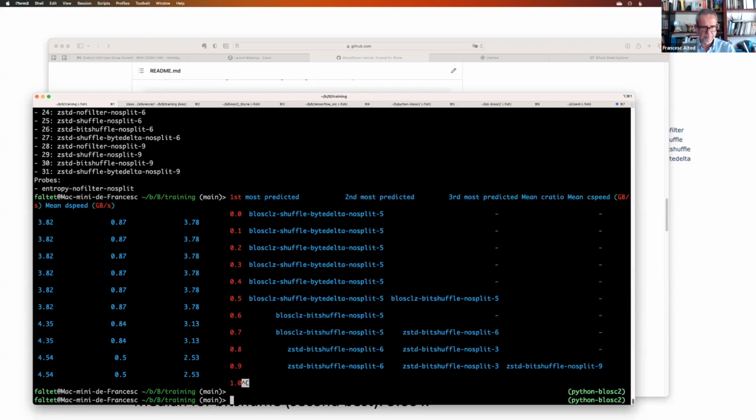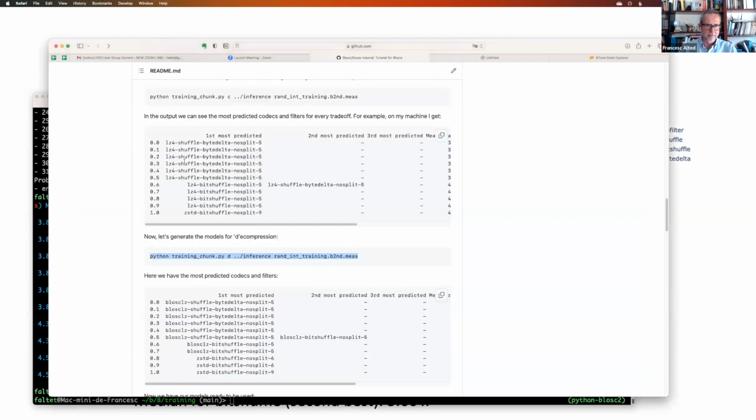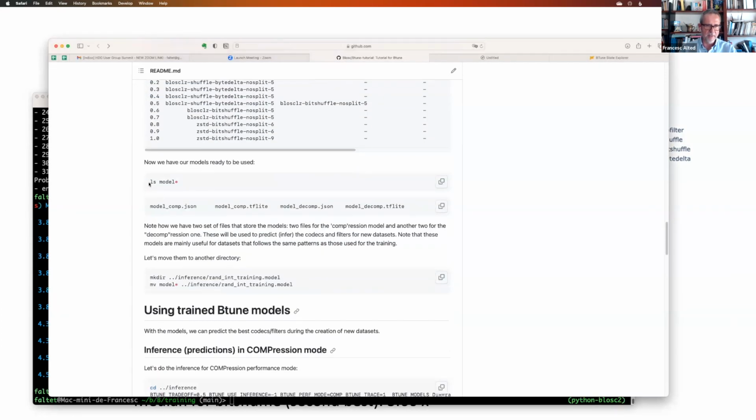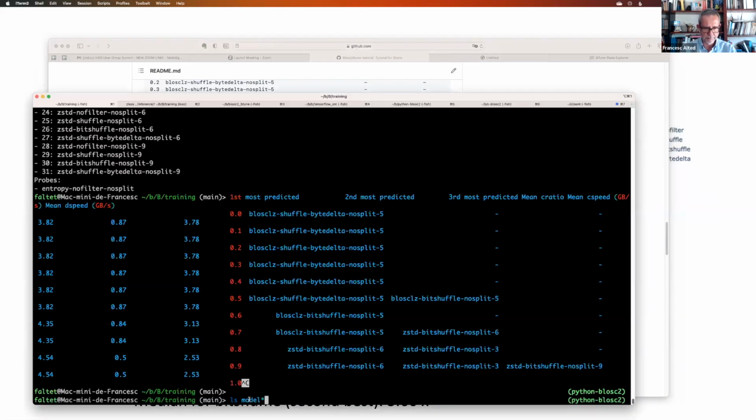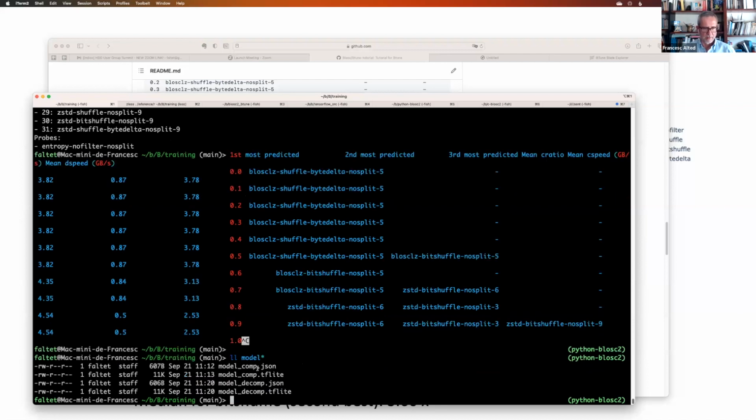Okay. So that has been done. Now let's see the models that we have generated. Now we have 4 different files, which are JSON files, and this is the model for TensorFlow Lite, which is the part of TensorFlow that is using Btune, the plugin, not the training part, but the inference part.